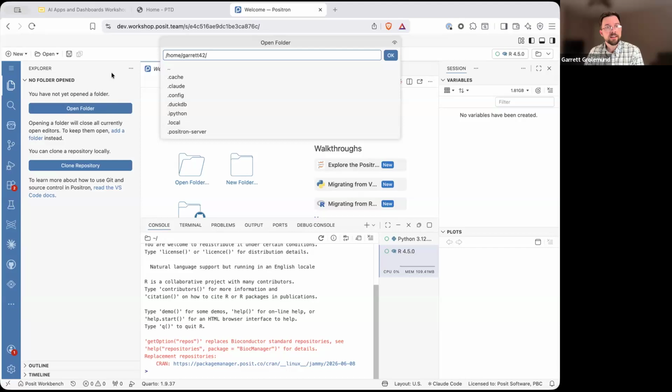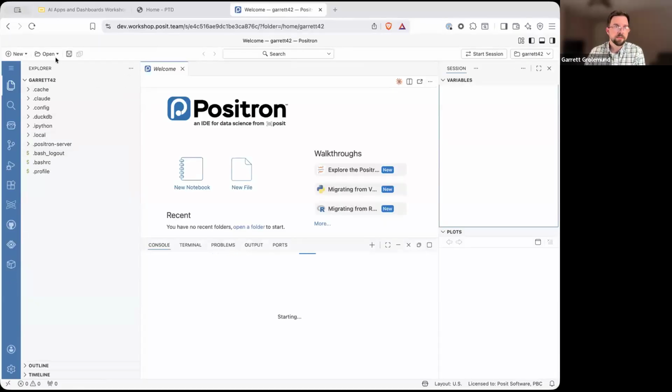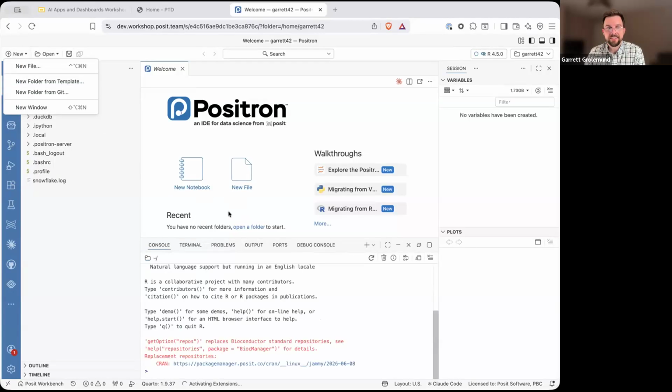Oh, no, this is WordPress. It's not here. Okay, my folder for you is actually on GitHub. So don't do whatever I just did. Instead, click new folder from Git. If you haven't clicked anything yet, that'll be one of the options here on the side or in the middle. But we want to get new folder from Git.